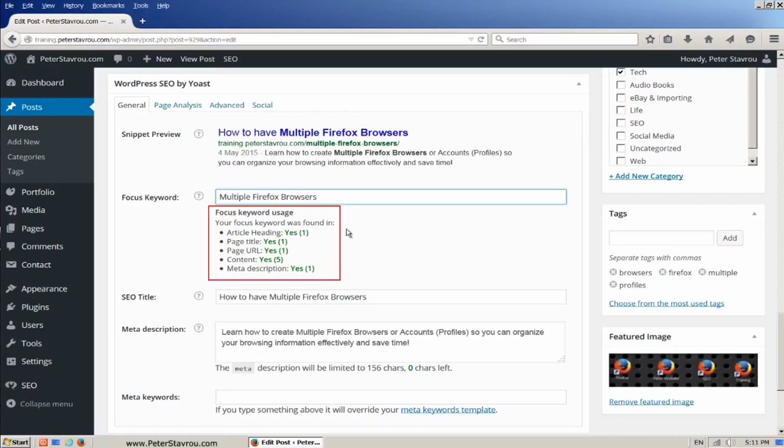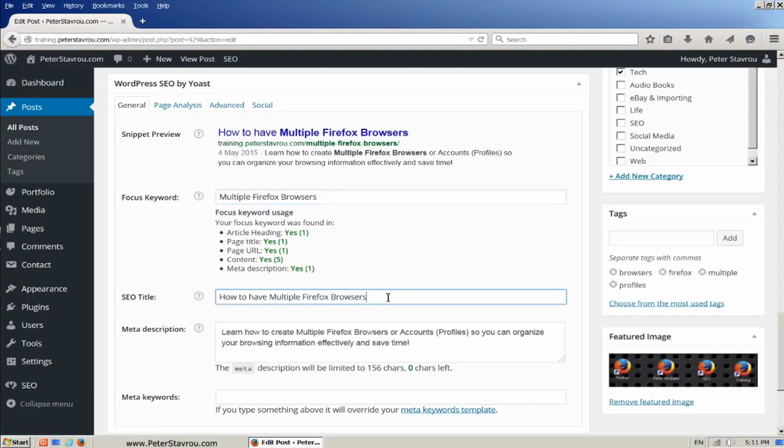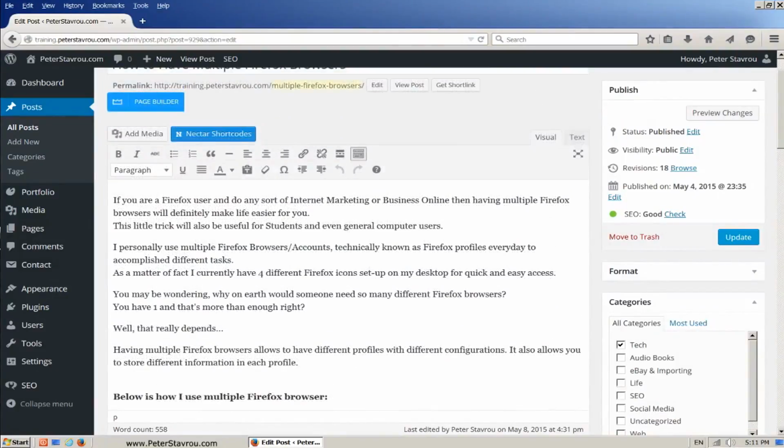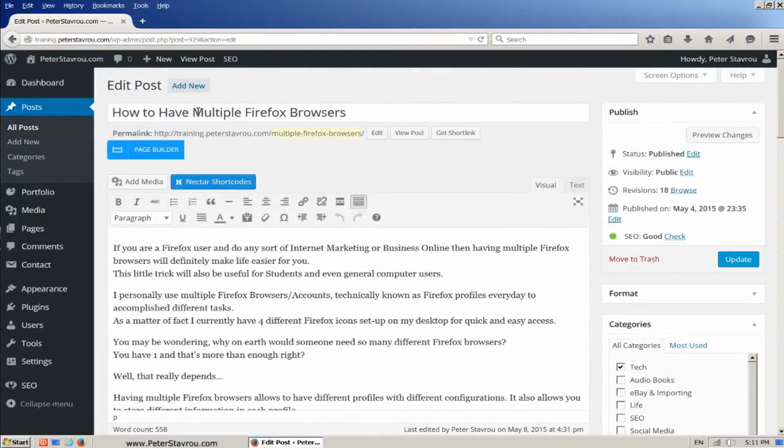I am now going to show you exactly where you need to place your focus keyword so that your page or post receives a good SEO status. In the SEO title, in the meta description, in the page or post title, in the URL address, and multiple times within the content.